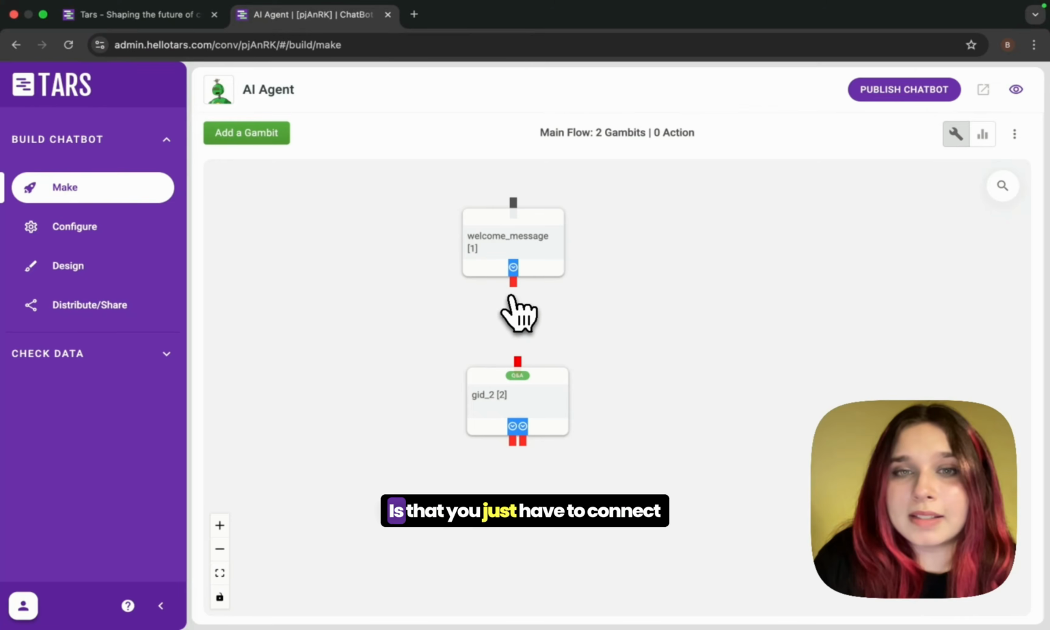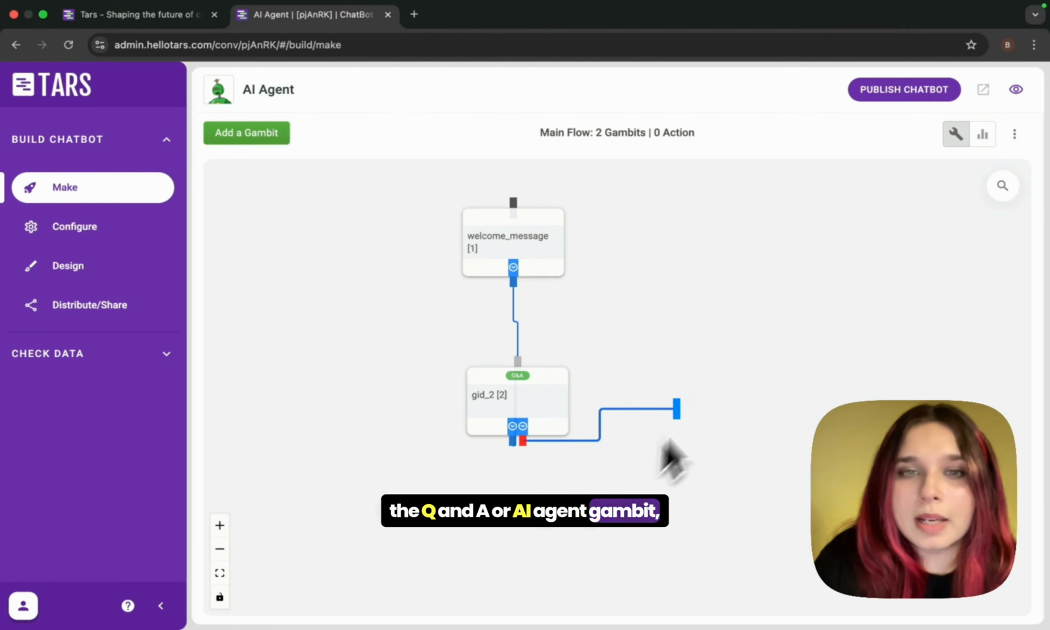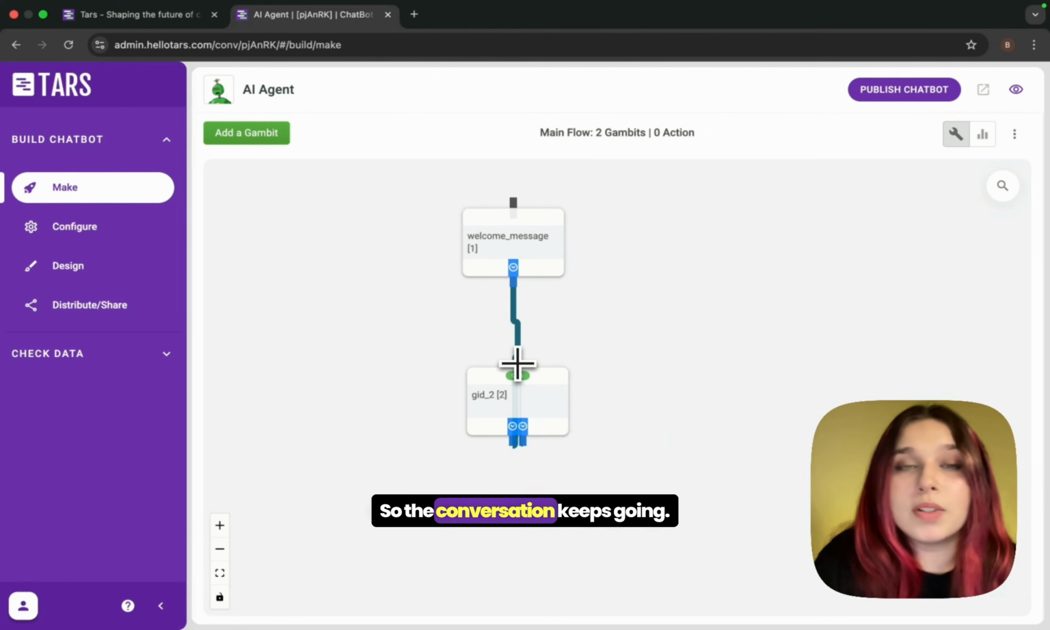Now the last step is that you just have to connect the 2 gambits to each other and loop the last gambit, the Q&A or AI agent gambit, back to itself. So the conversation keeps going.